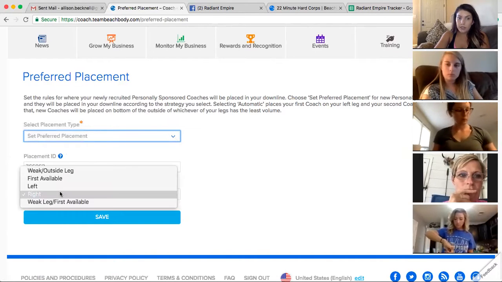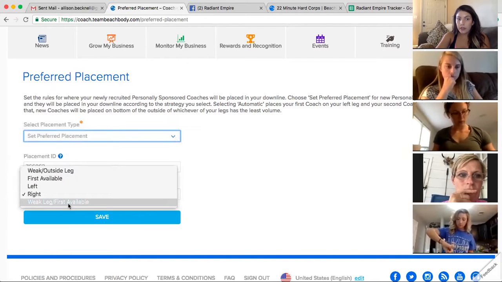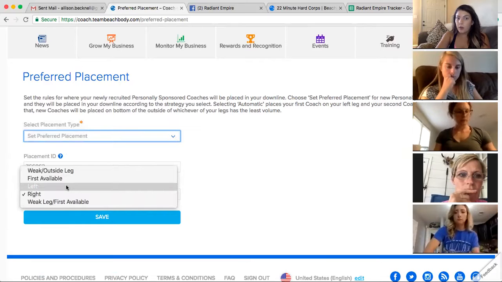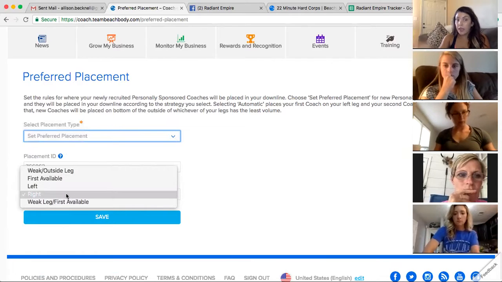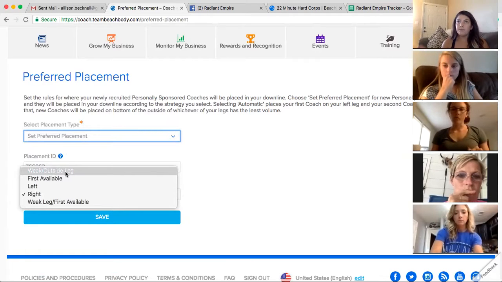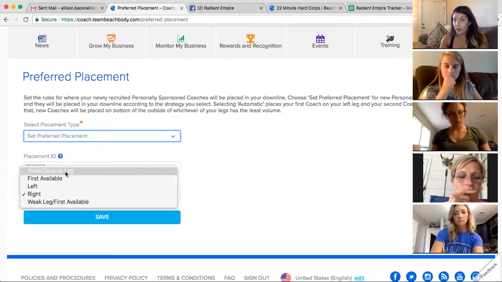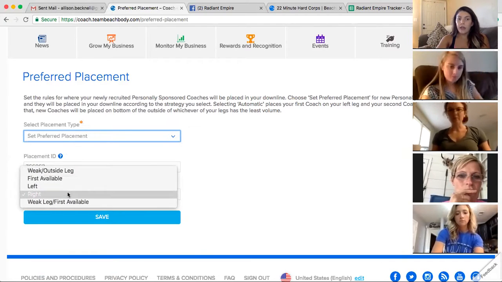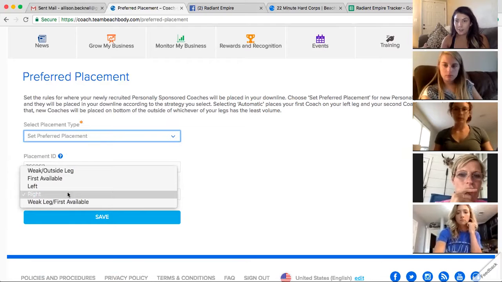And then this last one is select position. You have different options here, and I always just pick either left or right. That way I know exactly where they're going. You can also pick weak outside leg, which means whichever leg is your weak leg, the one with the lesser amount of volume, they would go there. As you start growing your business, it's going to be more beneficial to sign people up on your weaker leg. But I don't want to get into all the details tonight, because I haven't really prepared to talk about all of that.